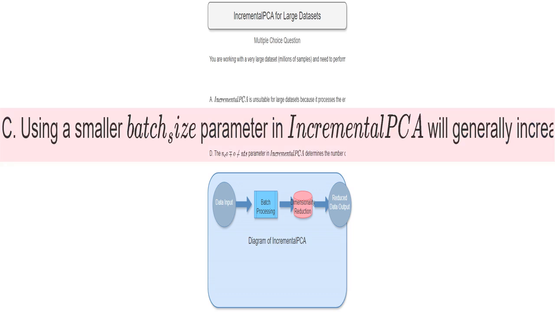Here, we are talking about the BATCHSIZE parameter in IncrementalPCA. A smaller BATCHSIZE means that my computer processes fewer data points at once, requiring less memory. However, I'll need to do more iterations to cover the whole dataset, so it takes longer. It's a trade-off between speed and memory. Think of it as having smaller pizza slices. Easy to eat one at a time but more slices overall.